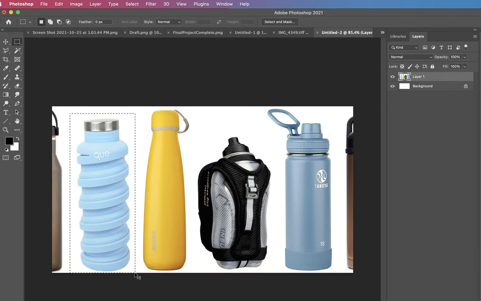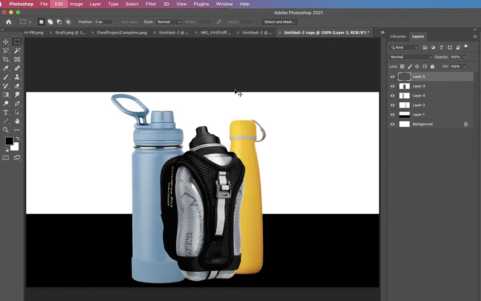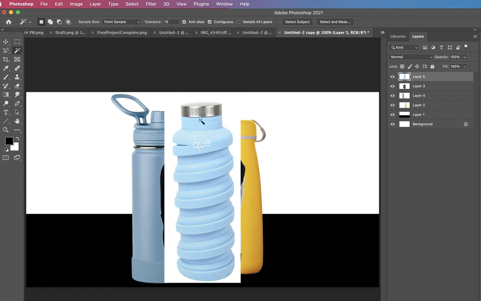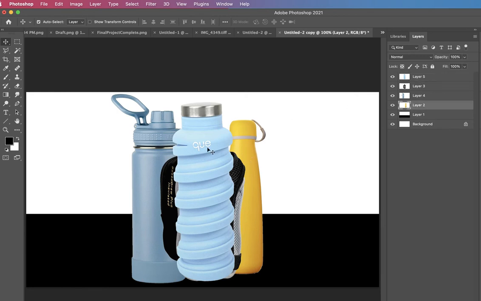Let's pick this. Copy. Come over. You'll see it creates a new layer every time you paste something in, which is really nice, right? Apple D is deselect, right? And my select tool has auto select layer. So you look over here, I'm selecting and it's jumping around from layer to layer, right?